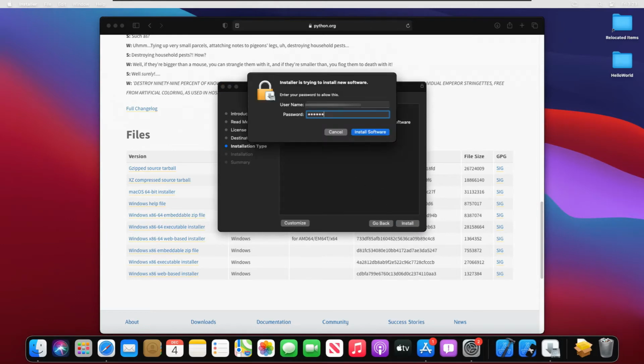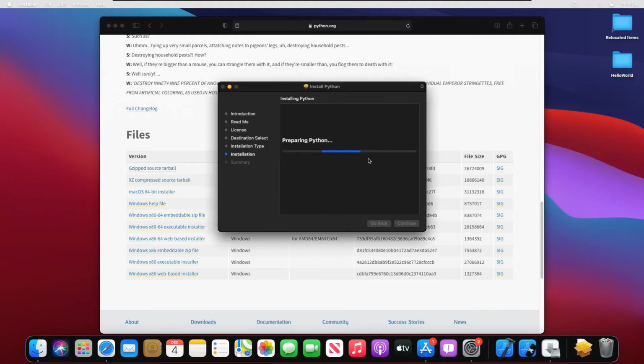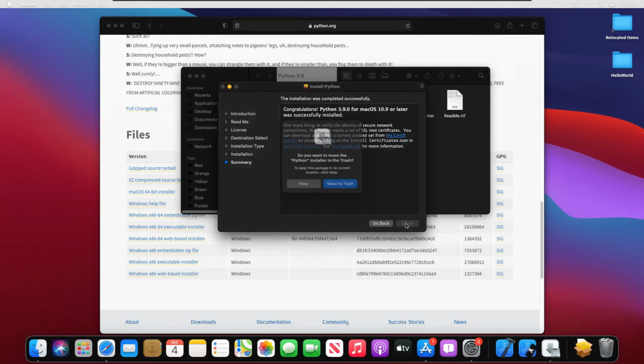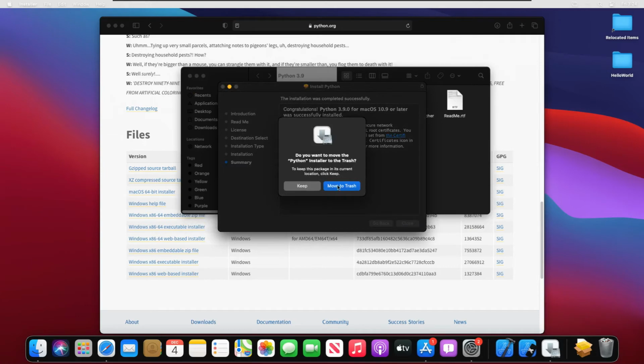Type in your password and then click install software. Wait for this to install. Click back to the installer and then click close. Press move to trash.